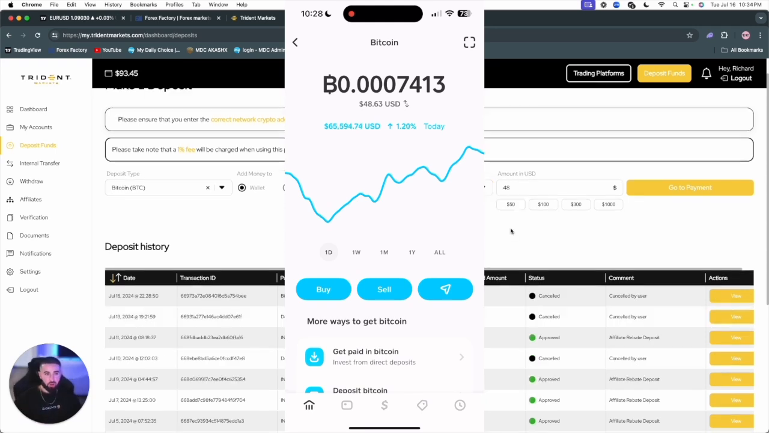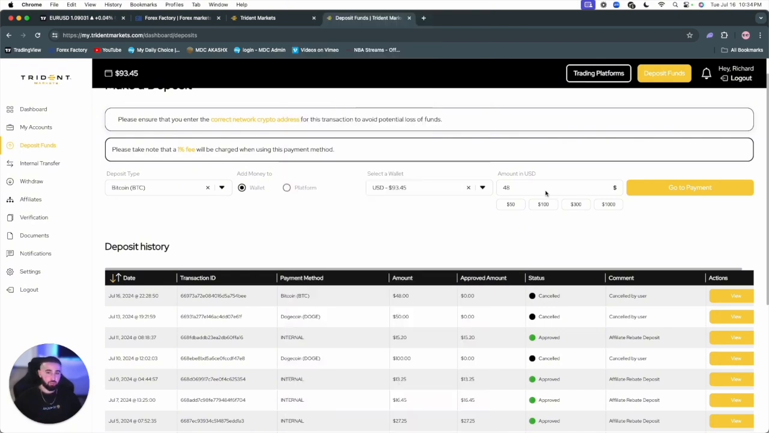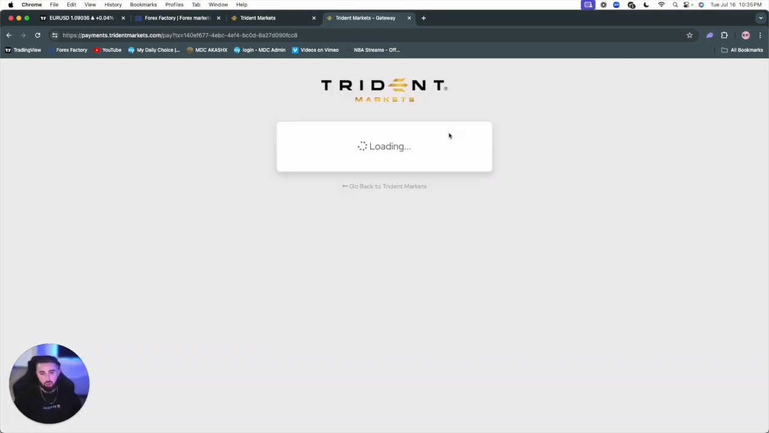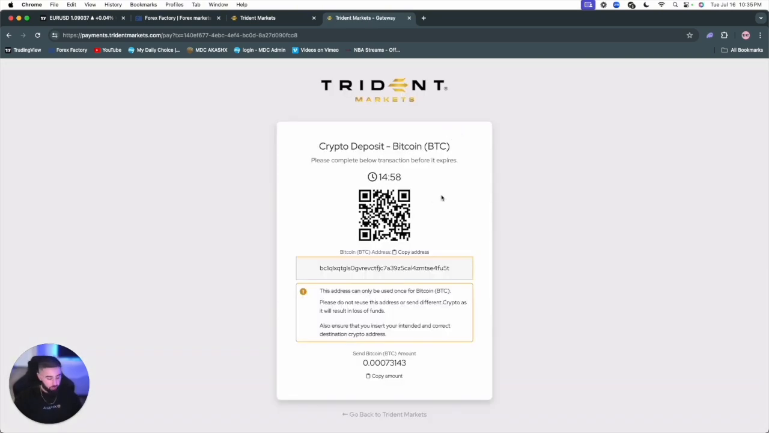So we're going to go ahead on Trident and we're going to actually put $48 for the deposit and hit the go to payment so that we can generate the Bitcoin address to which we are going to send this Bitcoin. As soon as we generate this code, we have two options on Cash App or whatever other crypto exchange we're using to send the Bitcoin: either copying and pasting the Bitcoin address, or scanning the QR code if you are using a computer on one end and having your mobile device on the crypto exchange.